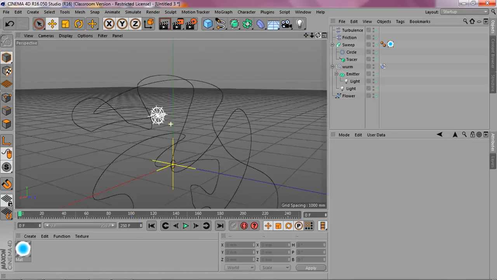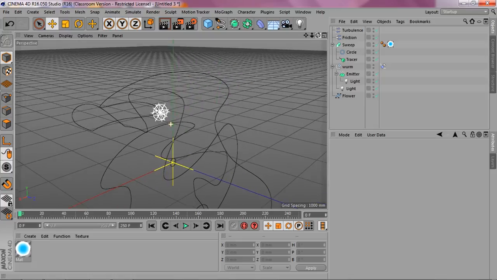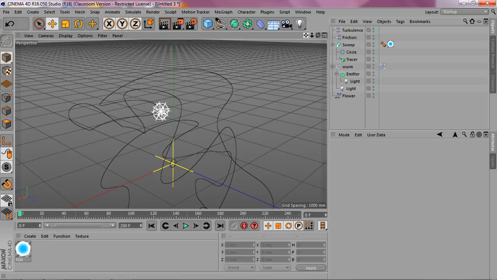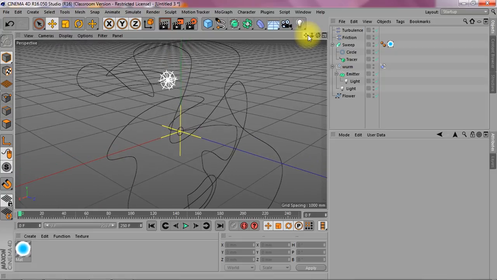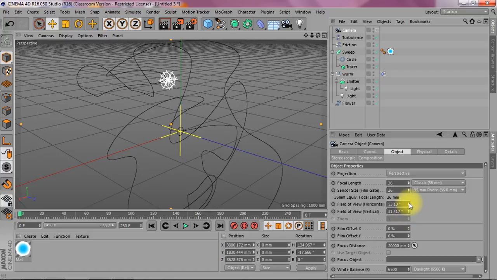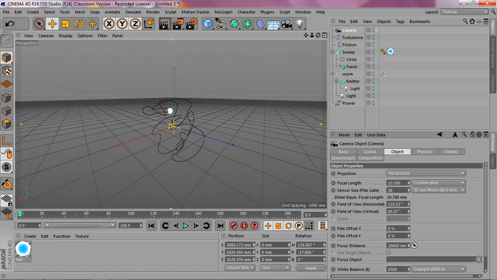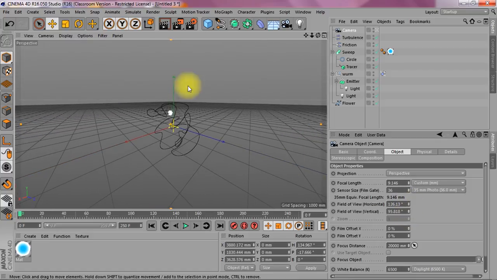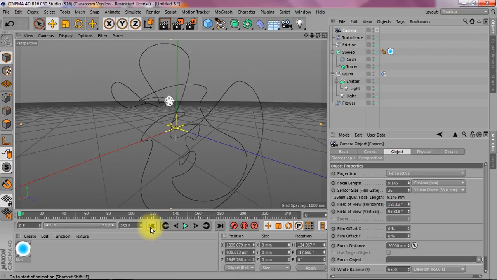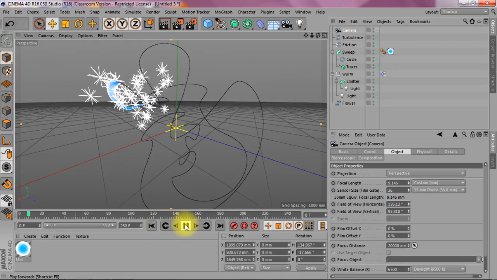Now the path is pretty boring, I think. And one way to actually solve that is to put your own camera in and look through that camera. Let's go to Object, and let's make this a wide-angle camera, so you get more of this warped perspective. Zoom in, and already in preview you can see what happens.